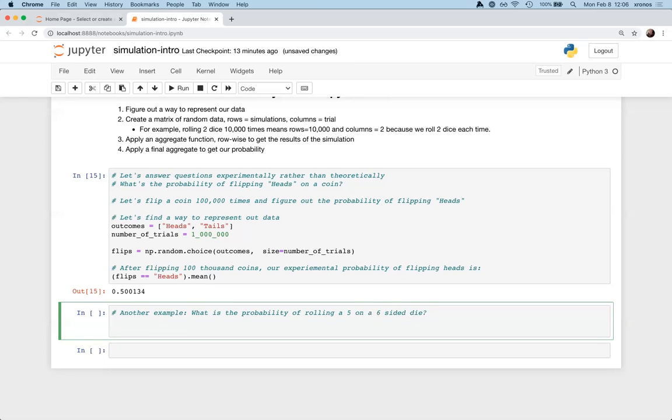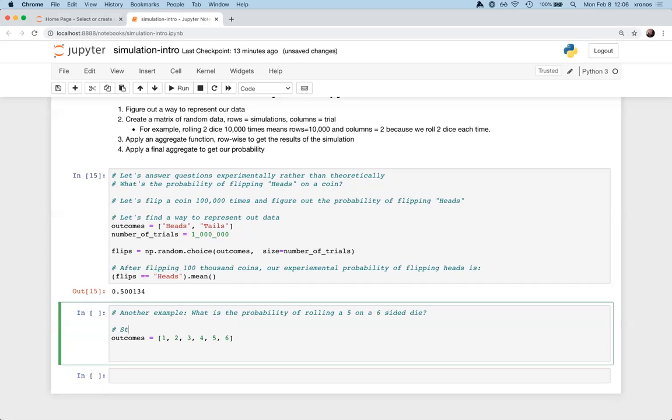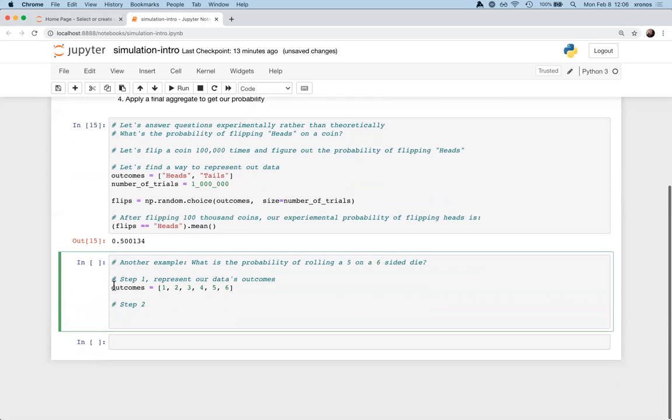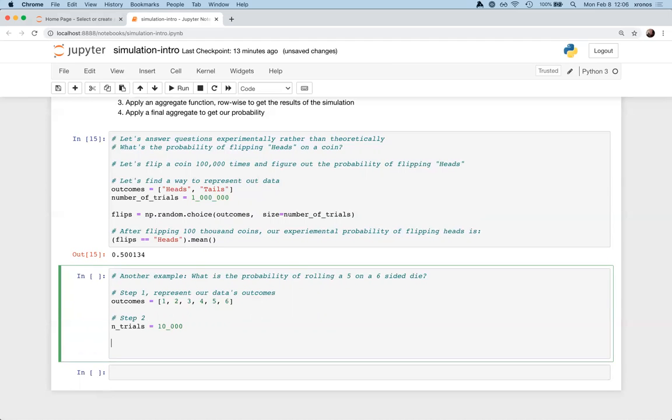So what are our outcomes here? Our outcomes here are 1, 2, 3, 4, 5, and 6 pips on the die. Those are our list of outcomes. So step 1, represent our data's outcomes. Step 2, and you don't have to name your variables what I'm naming them, but I'm partial to this, right? So we're starting with the outcomes and trials here. I'm just going to abbreviate that. We'll do this 10,000 times. And then let's get a bunch of rolls here.